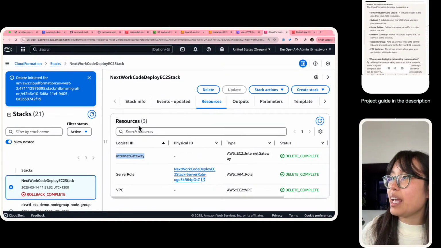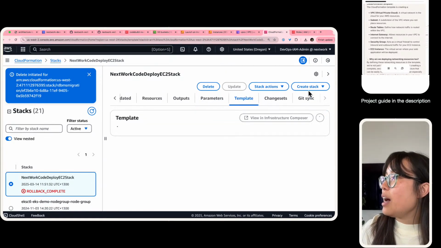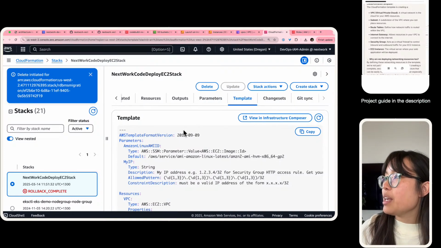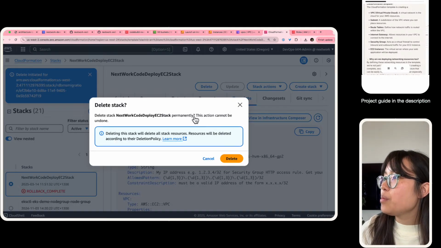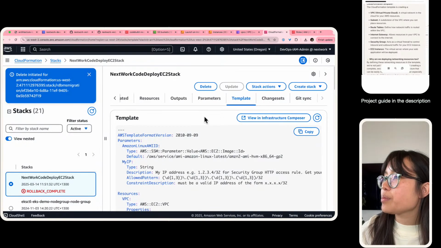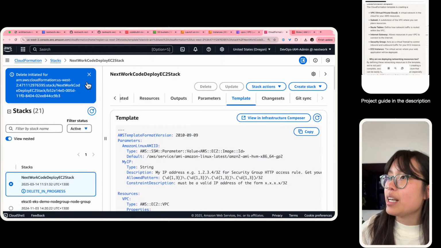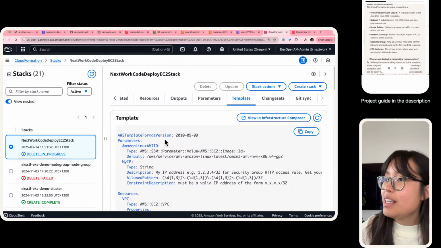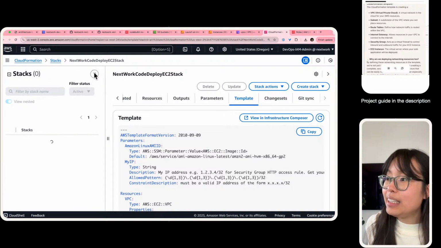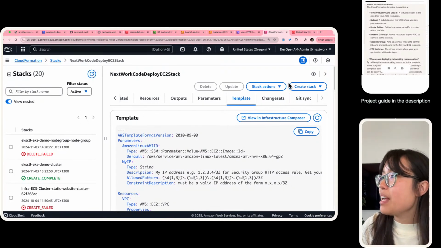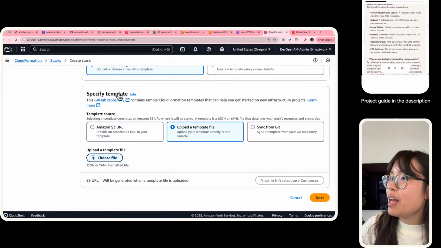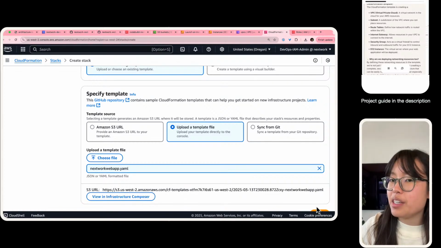But in the meantime, I'm going to try to run the stack one more time and see if we can actually deploy this stack. Shall we give it a go? Okay, so let me create a new stack again. This time let me upload the template file, choose the template file, and try to do this one more time in CloudFormation.